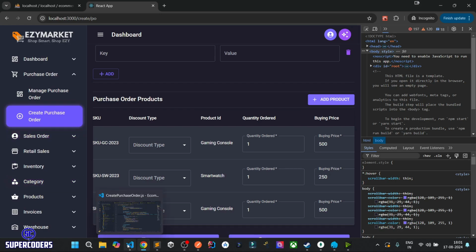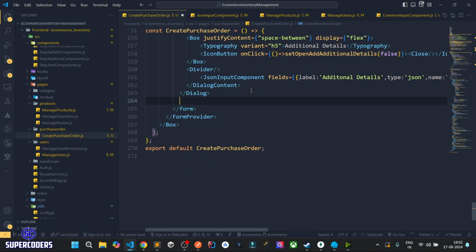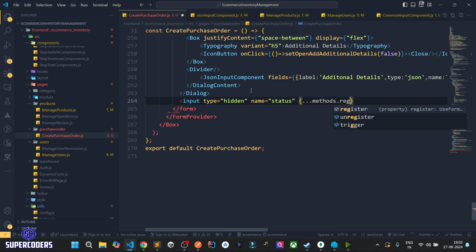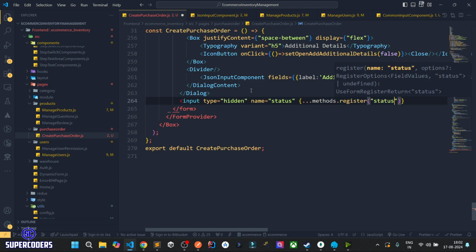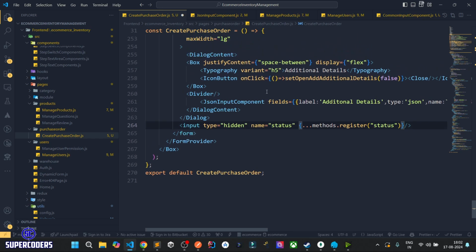Next, let's work with save and create. For that, in this form, I'm going to add an input of type hidden, name it status, methods dot register status. After that, everything is perfect. On clicking this button, I'm going to do the action.